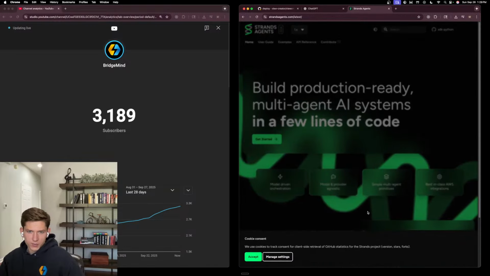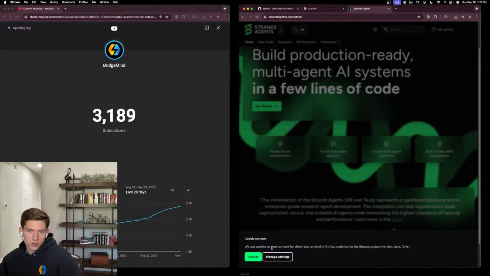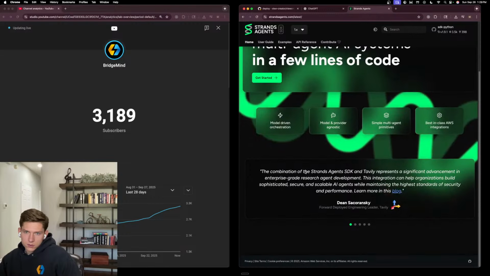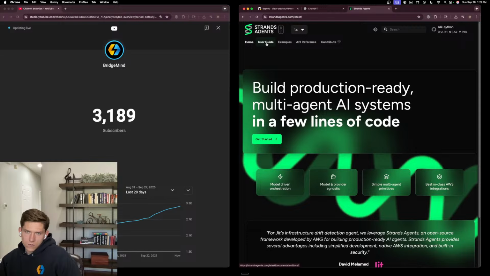All right, so it says build production ready, multi-agent AI systems in a few lines of code. That's cool.